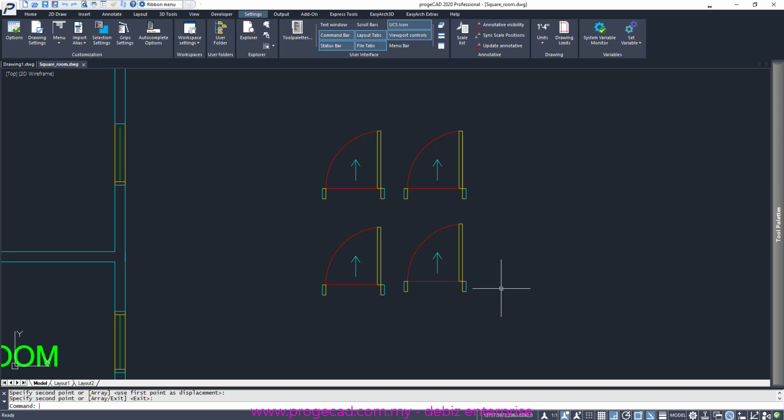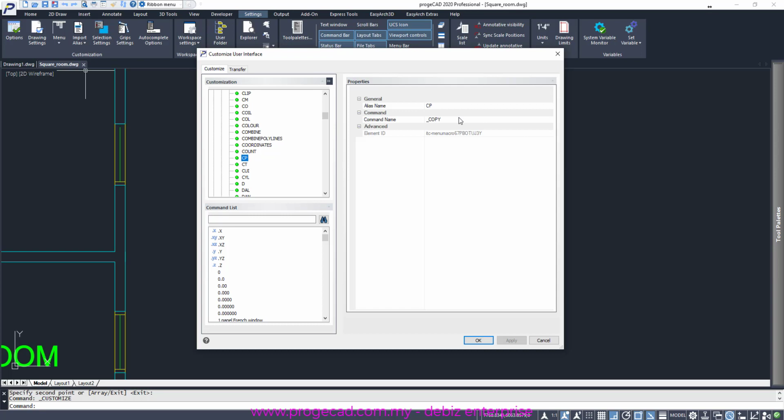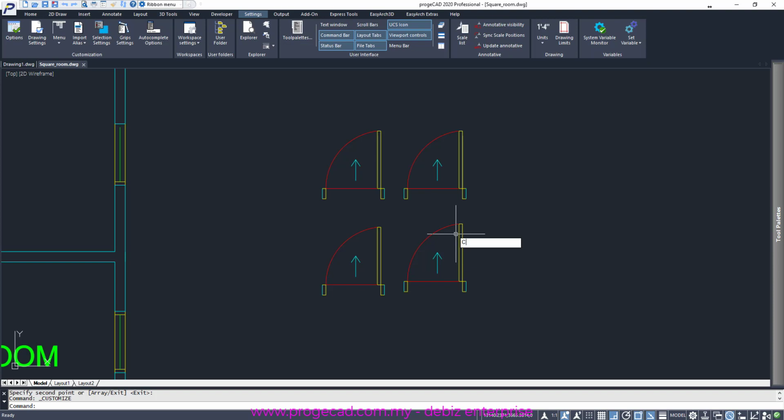We go back to the menu. We will delete the CP because we have the CC shortcut key for the copy command. So we highlight CP, right click, delete the alias, and then apply. Now when you type CP on the keyboard, it will not execute any command at all because the shortcut key has been removed from the alias. So we will just use CC as usual to copy and paste.